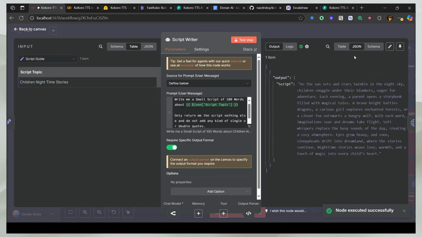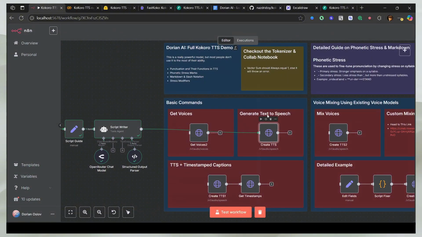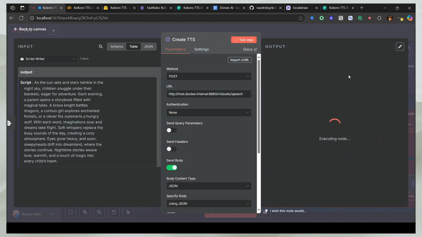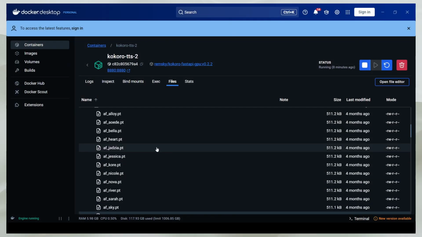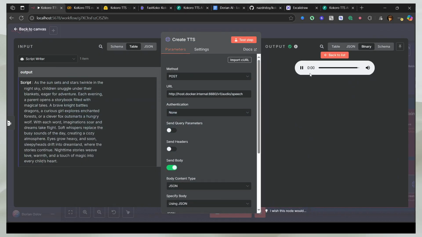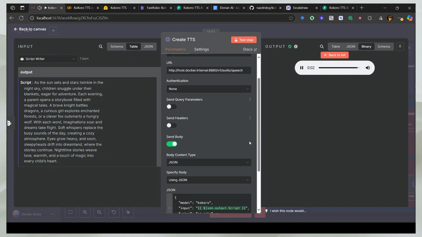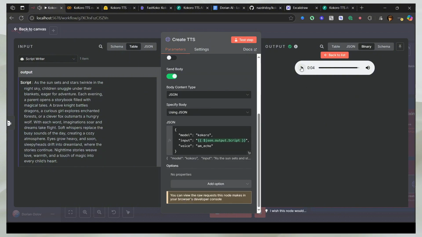And there you go. So now I think it looks fine. If I run this now, you will see that it's starting to execute and it should be pretty fast considering I'm on the GPU. So there you go. I believe this would be about 30 to 40 seconds, and this was extremely fast because I was on the GPU version. So I'll view it. As the sun sets and stars twinkle in the night sky, children snuggle under their blankets.